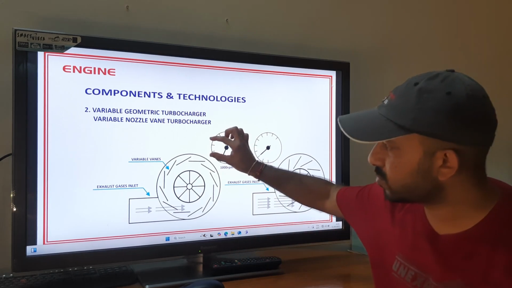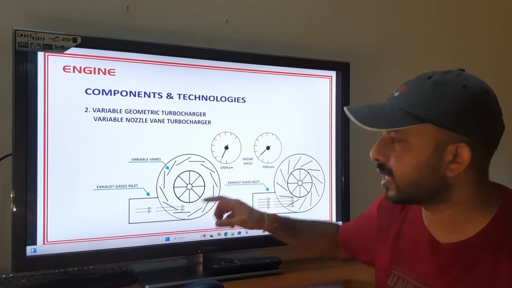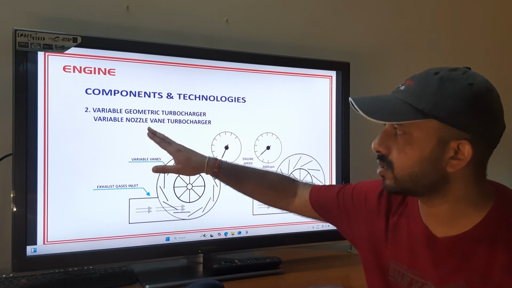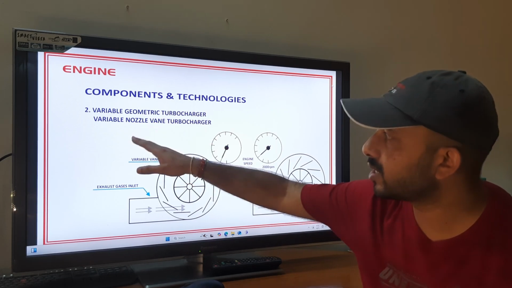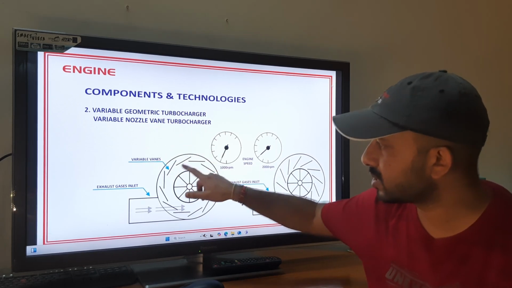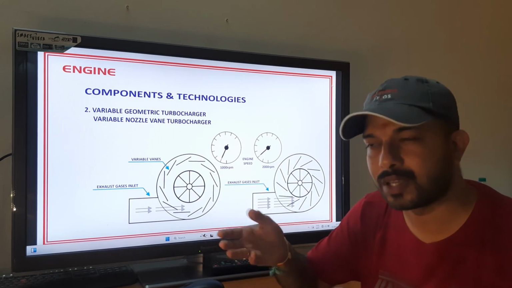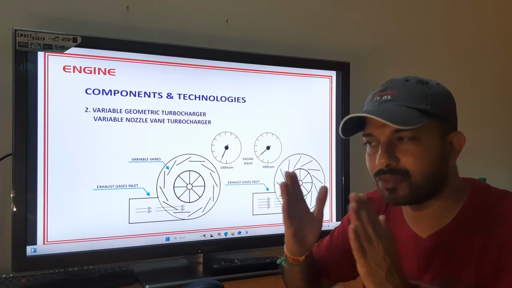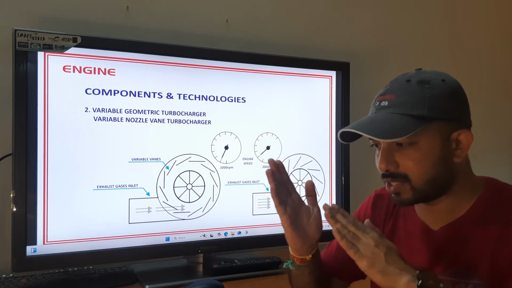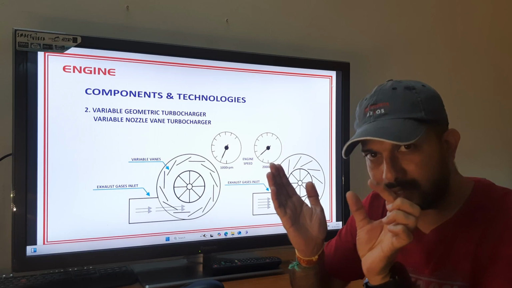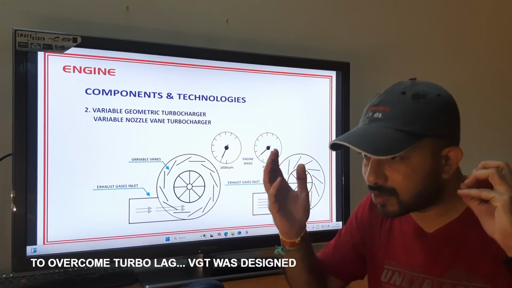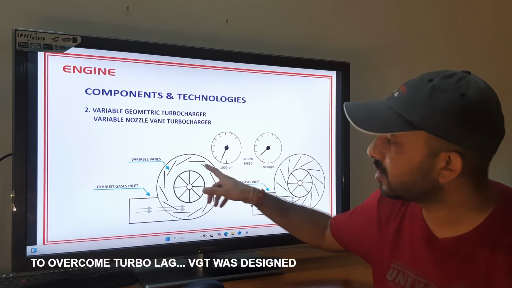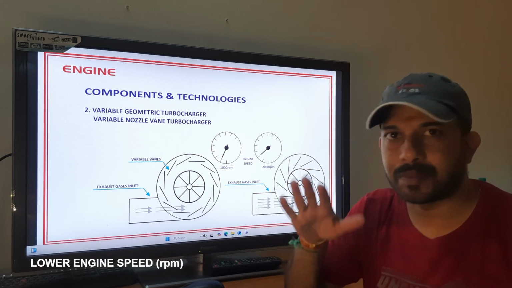How? There is one small motor here that actually activates these vanes. So these are called the variable geometry turbine or variable nozzle vane turbocharger. These are the variable nozzle vanes. These nozzles can be adjusted, right? So you close the vanes, the nozzles are narrowed down so that the lesser air is pushed much faster, so that the turbine runs at a lower RPM itself.